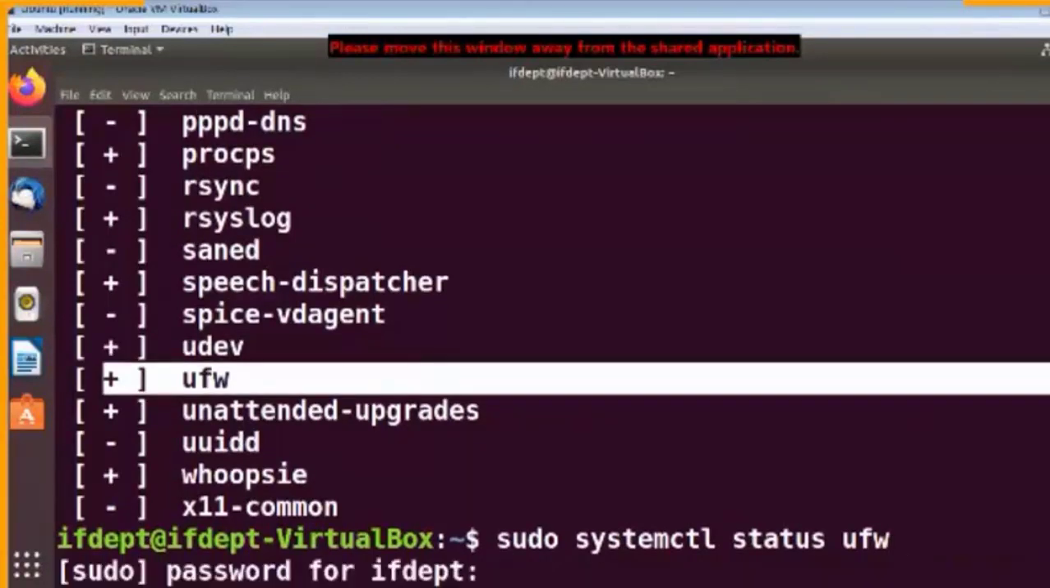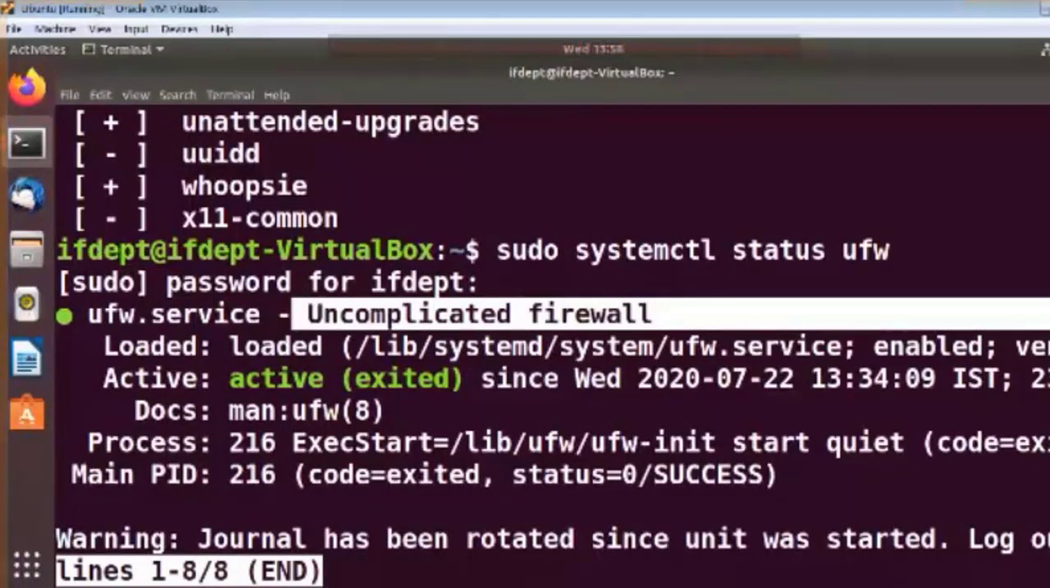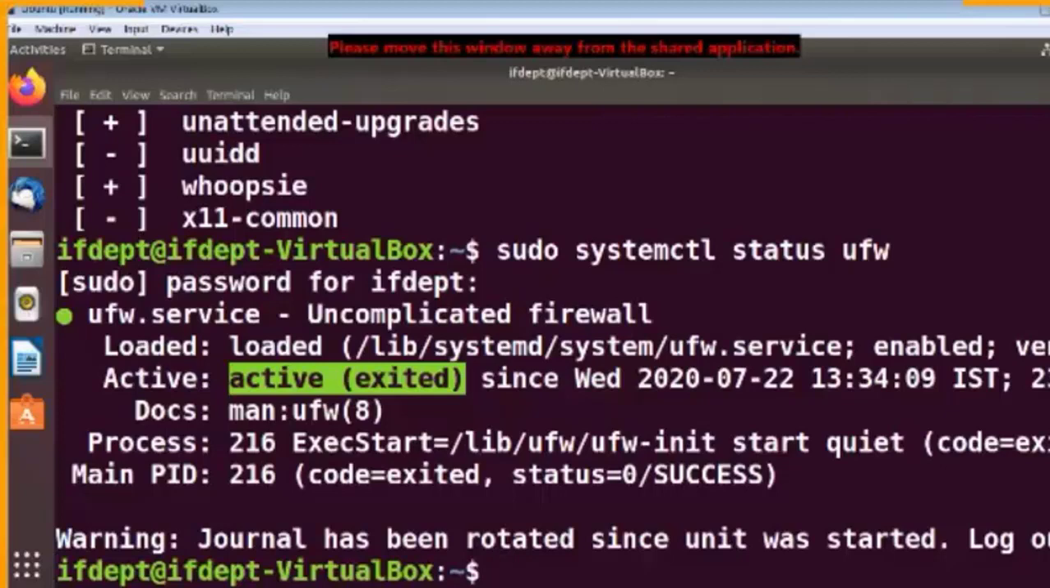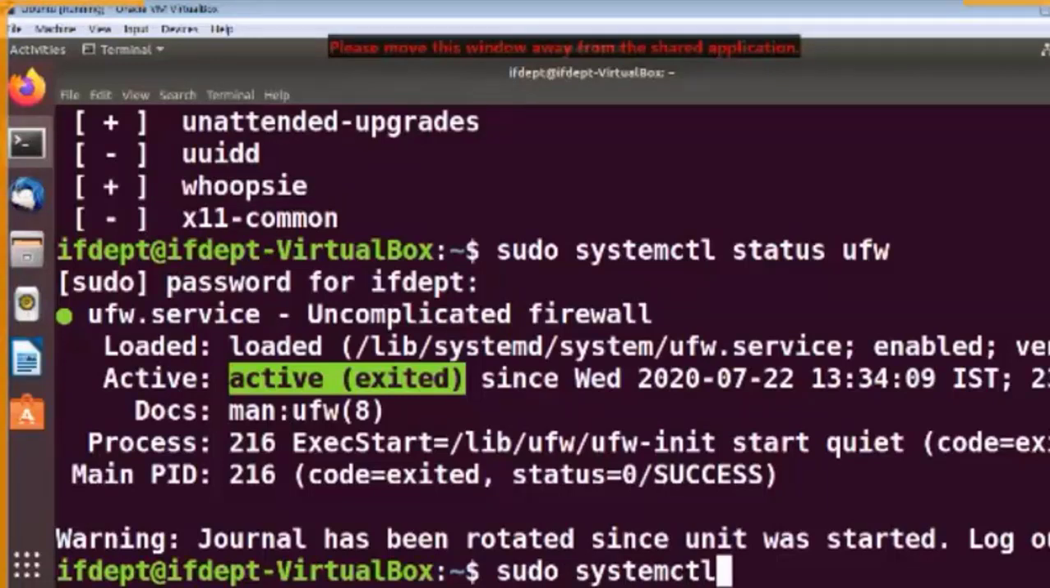Press enter. It will ask me the password. Just type your password of the root, right? And see here what it tells me. It is the uncomplicated firewall service. And what is the status? Active exited. This means this particular service is active, right? Now what I am going to do is stop this service. So I will type here sudo systemctl stop UFW.